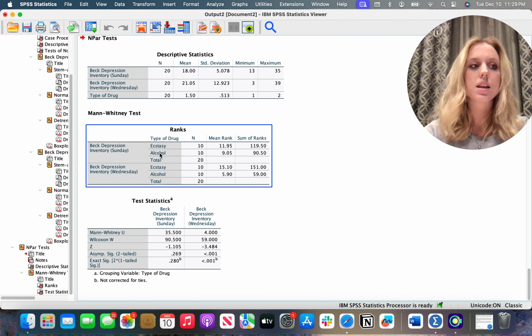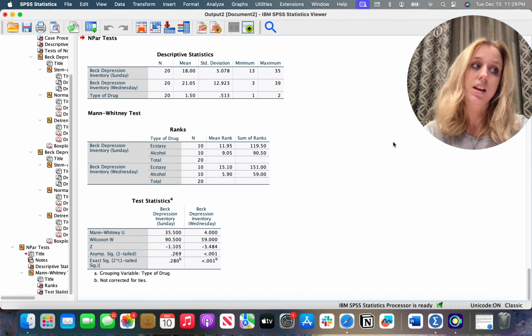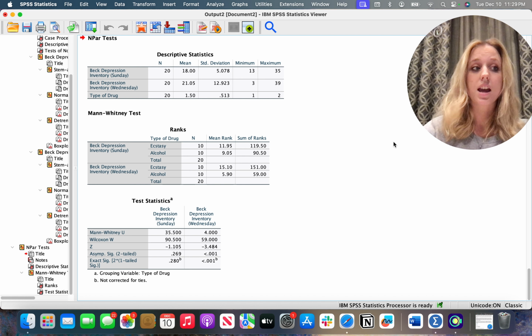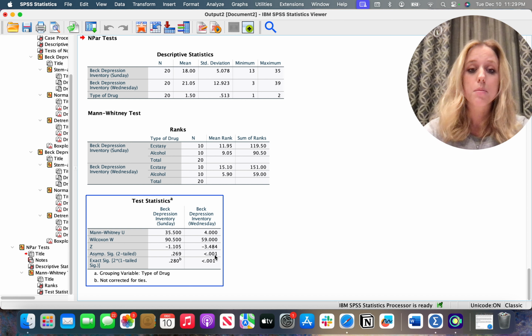Now here we can see that for this data, the Mann-Whitney test is non-significant for the depression scores taken on Sunday. So this indicates that ecstasy is no more of a depressant the day after taking it than alcohol is. So both groups report comparable levels of depression. However, midweek on the Wednesday, the results are highly significant, with the p being less than 0.001. The mean rankings indicate that the ecstasy group was significantly more depressed midweek than the alcohol group was.